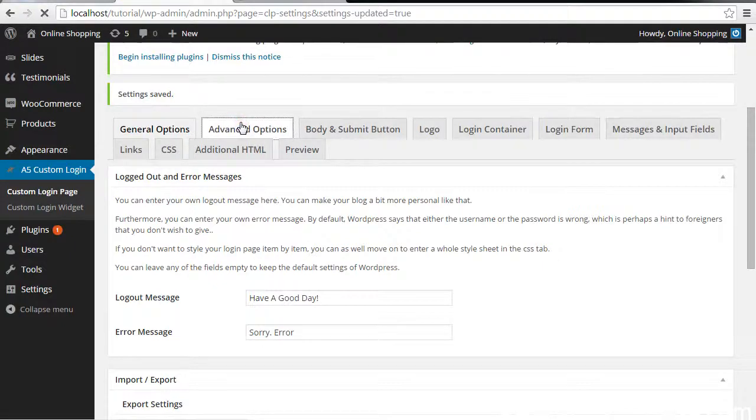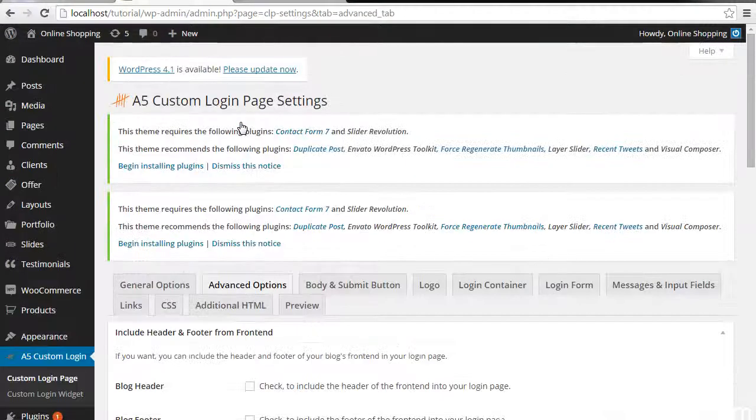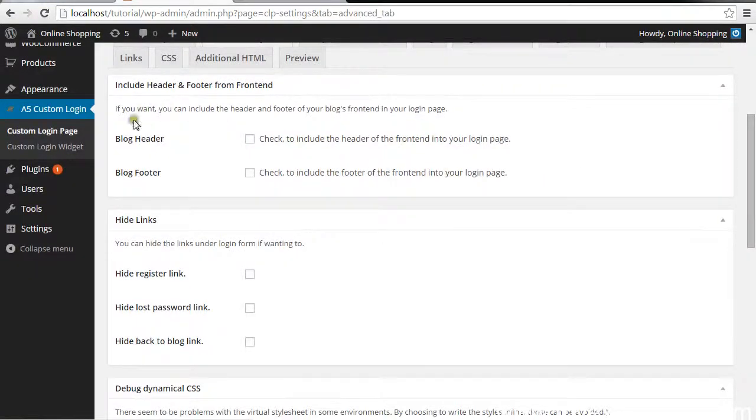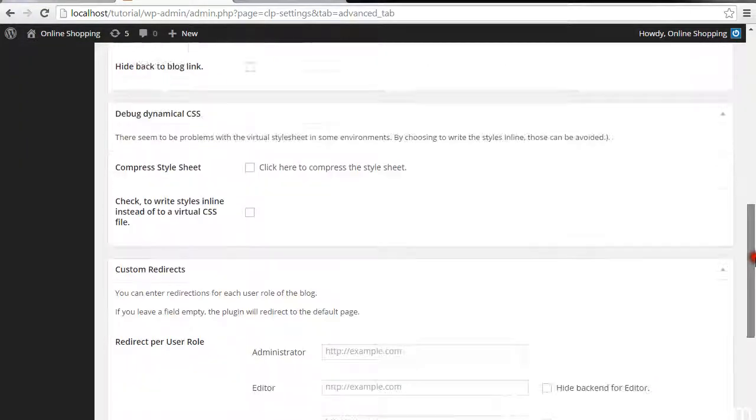Now go to the Advanced option. It contains some settings: block header, block footer. Do you want to hide some links? You can hide the links under the login form if you want to. Hide register link: if you go to the login section and want to register but there is no register link, what would be the benefit for your website? Hide lost password link, no. Hide back to blog link, it depends on you.